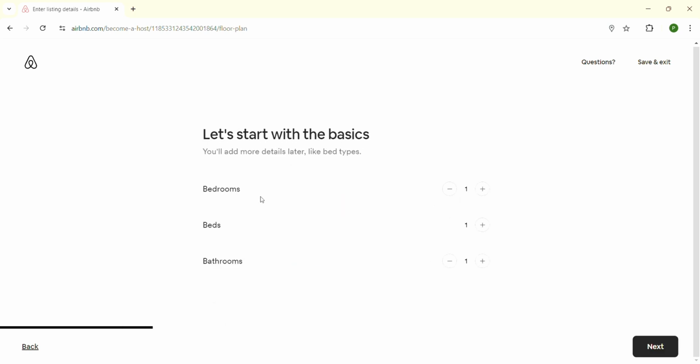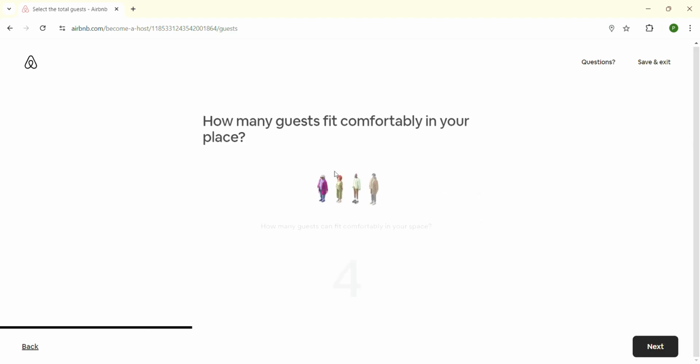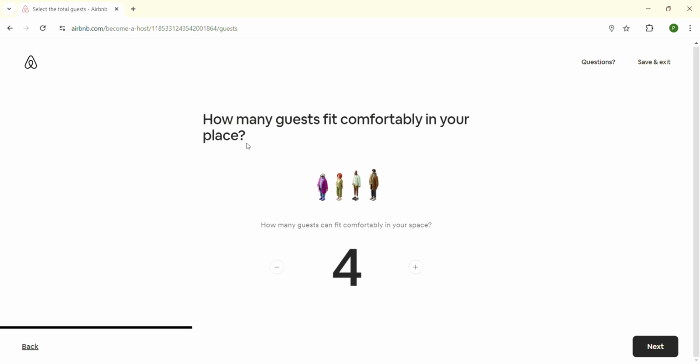And when you have done that, you just need to specify how many bedrooms there are, how many beds there are, and how many bathrooms there are. After that, you just have to click on the next button. And now you just have to specify how many guests fit comfortably in your place, and you just have to select it. You can decrease or increase the number by just pressing on the plus or minus sign. And after that, you just have to click on the next button and follow through the processes, and you will be able to Airbnb your home.